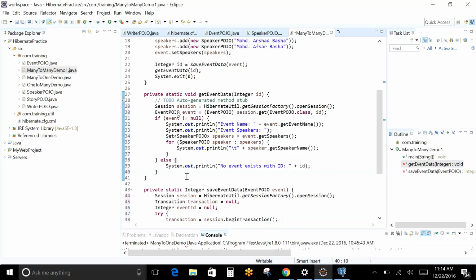If it is not equal to null, then we will be printing those details like event.getEventName, and also event.getSpeakers is going to return the set of speakers, and we loop through that set and print each speaker name. If it is not able to retrieve any data, then it will display that no event is existing with this ID. Save this and try to run this.